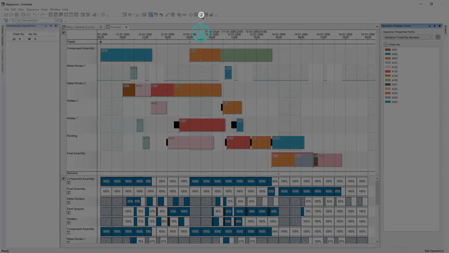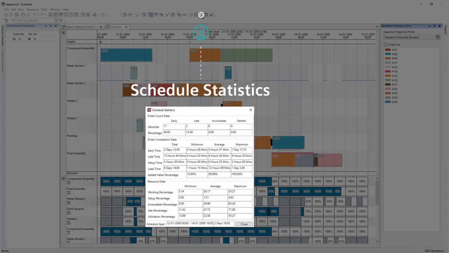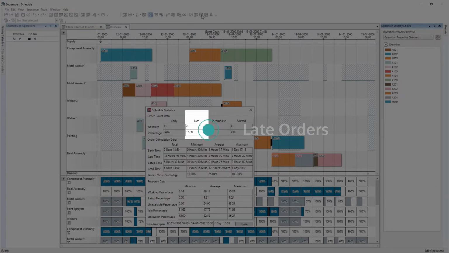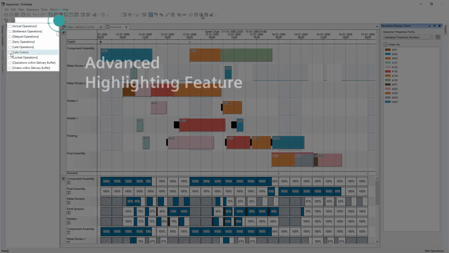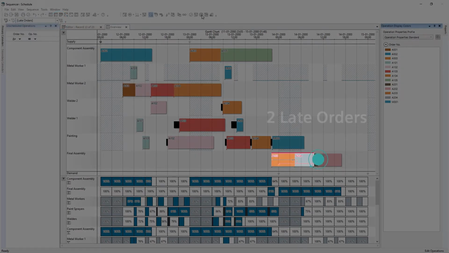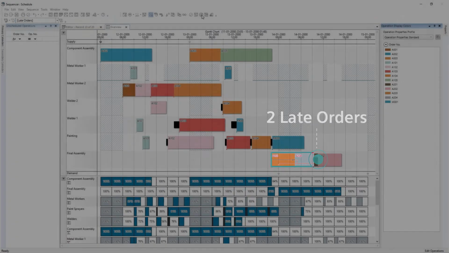With a valid schedule, statistics on the scheduled orders can be captured. With the Schedule Statistics tool, you can identify the number of orders that are running late due to bottlenecks, late materials, or low capacity within your model. Here, we see 2 late orders. To identify these 2 late orders, use the Advanced Highlighting feature. Having identified 2 late orders, a different scheduling method may help achieve 100% on-time delivery.